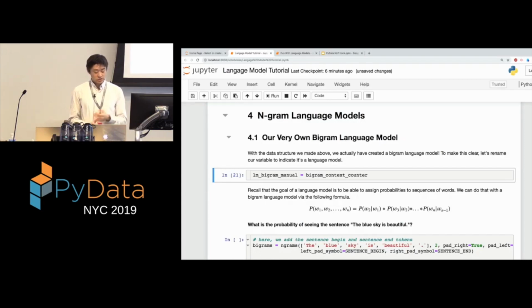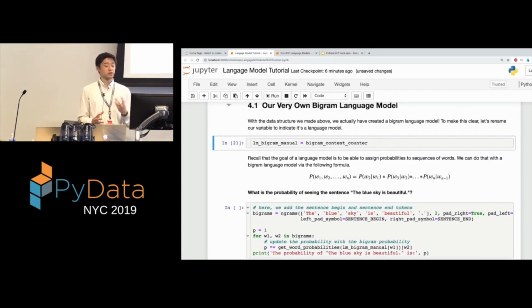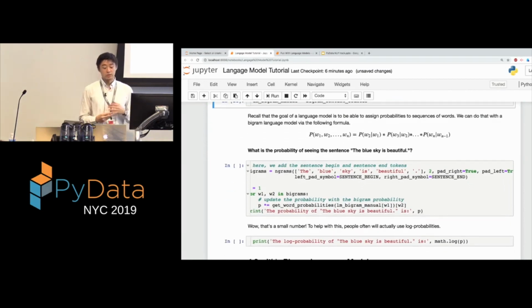Just a quick clarification here too: even though the object is a counter, and a language model is really in the end assigning probabilities to different sequences, you can use these counts to derive those probabilities. So this data structure that we have here is a core of what we need. Recalling that the goal of a language model is to be able to assign probabilities to a sequence of words, we'll show how we can do that with the language model that we just created.